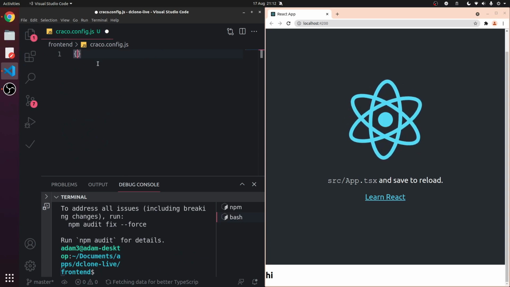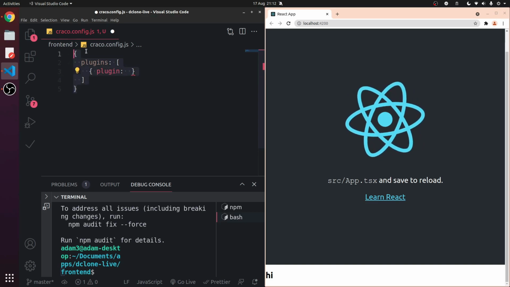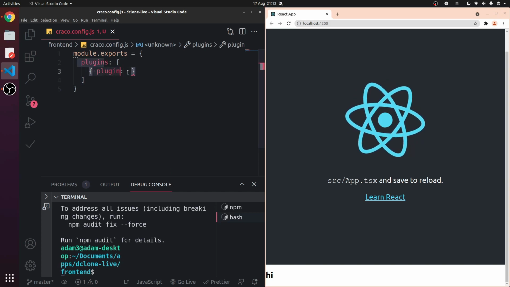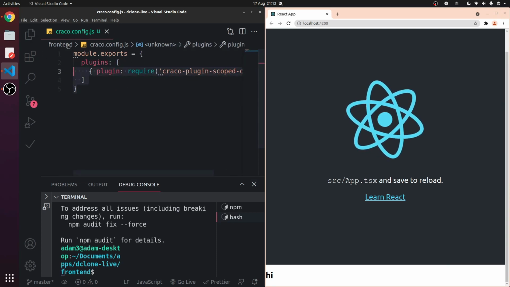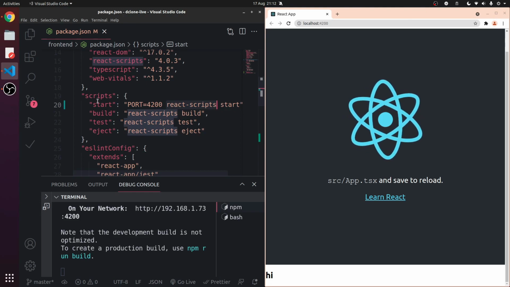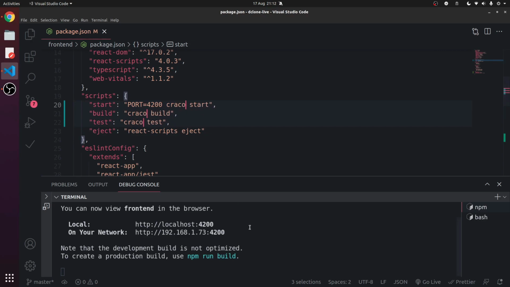Inside craco.config.js, we're going to add plugins. Plugins will be an array. We module.exports this first of all, and then plugins, we make an array, and inside that array we have an object that says plugin, and then require craco-plugin-scoped-css. Now in package.json we need to replace the start, build, and test scripts to not start with react-scripts, but we want them to start with craco, like that.